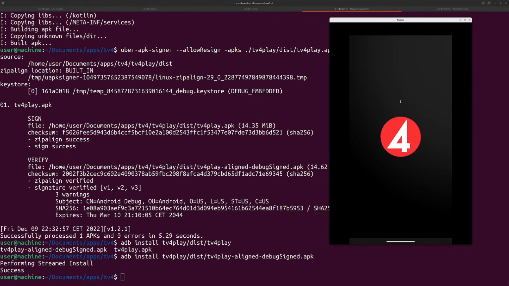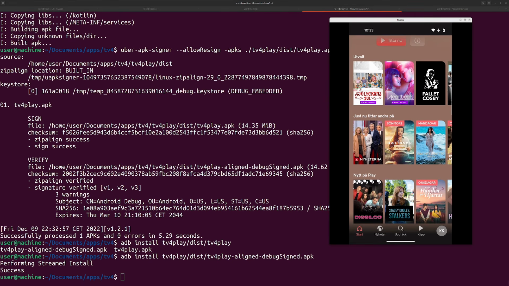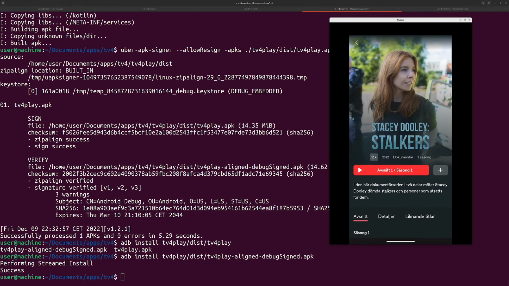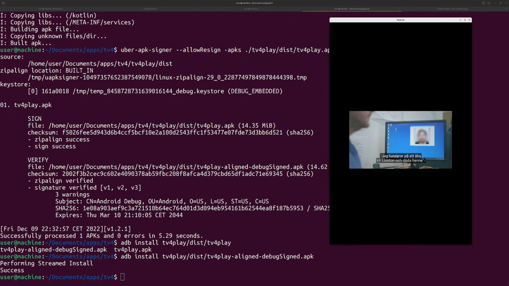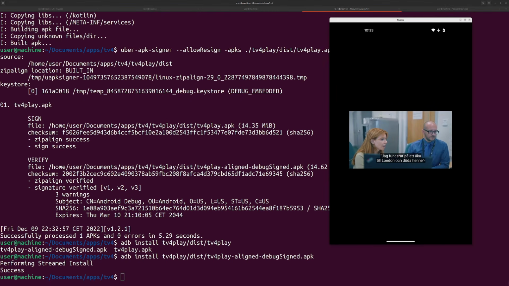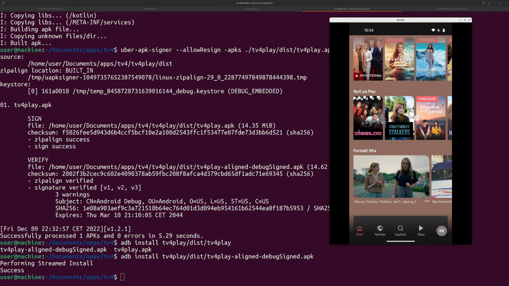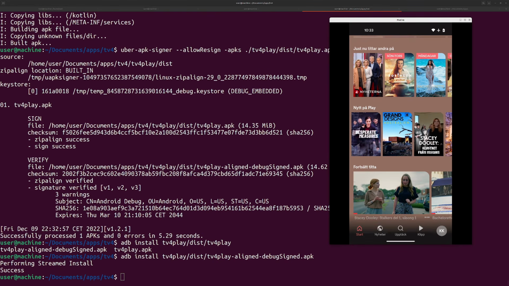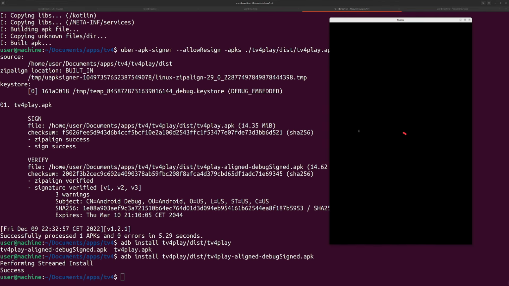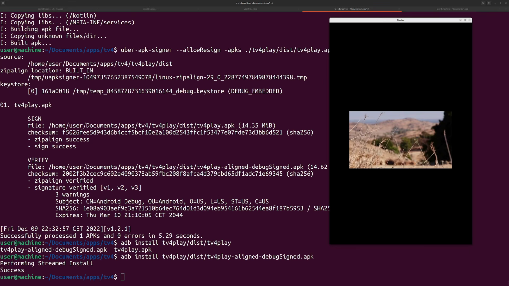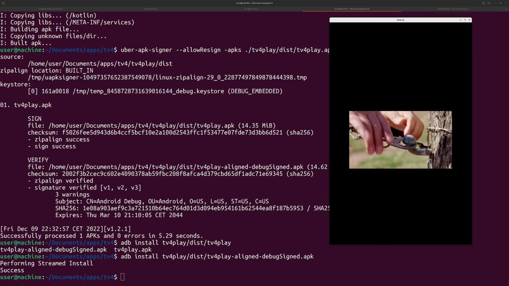Let's launch it. Let's try something completely different. And it starts without the ads. Let's try something more. So no ads. So now this APK is patched.